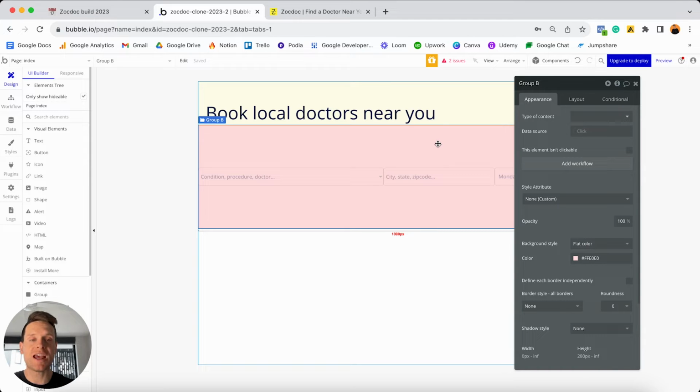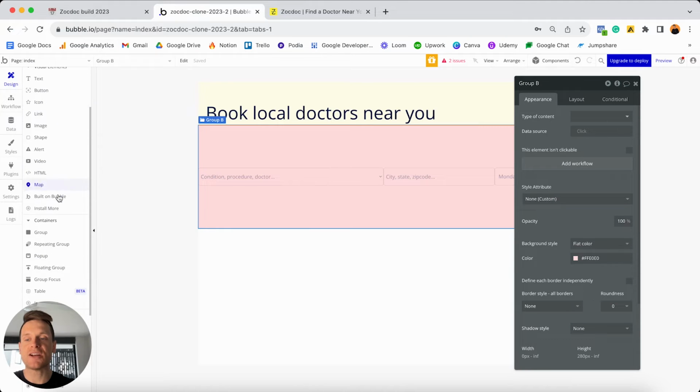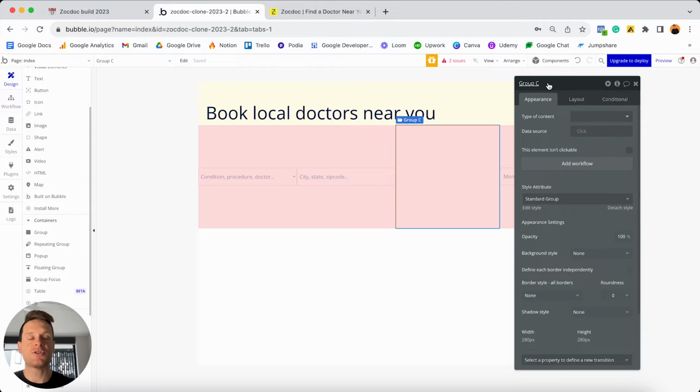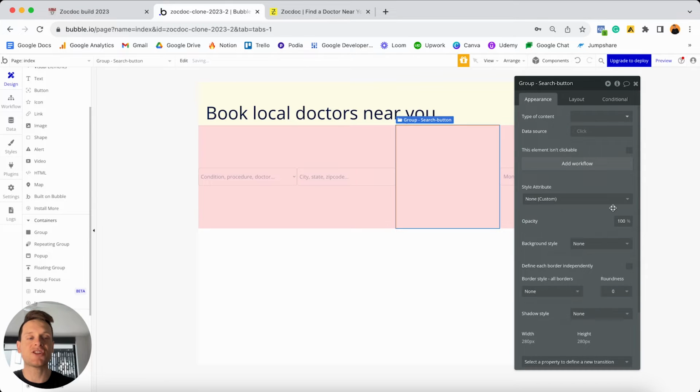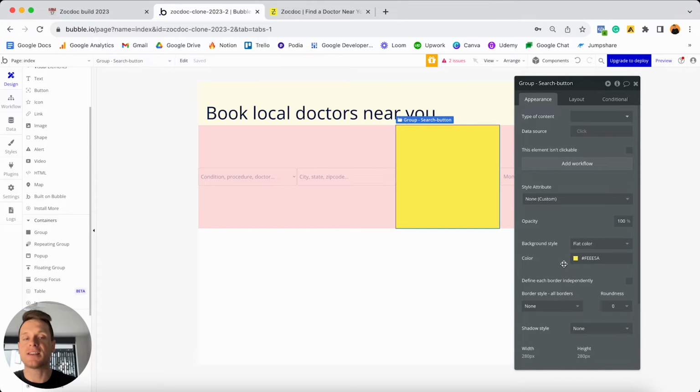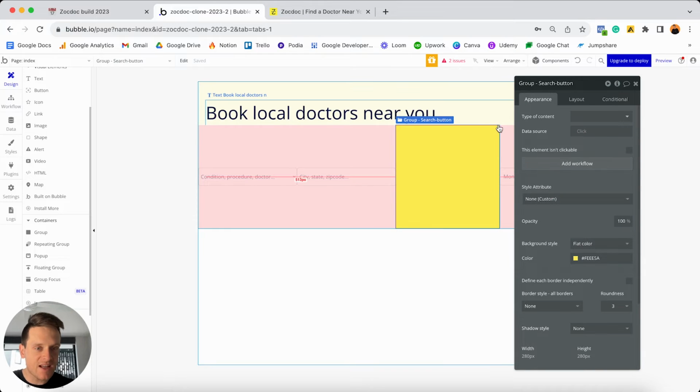So what we're going to do today is actually build a custom button using a group element. So if I was to scroll on down to my containers menu and grab a group, I'm going to add this into my red group, and I'm just going to update the name of this to be called Group Search Button. Now, when it comes to this group, the first thing I'm going to do is detach the style of this, and I'm going to give it a flat background color. And for this color, I'm going to make it a shade of yellow. So if you'd like this color code, it's FEE5A. Now, while we're here, I'm also going to update the roundness of this group's borders to be 3. So that way it has some slightly curved edges.